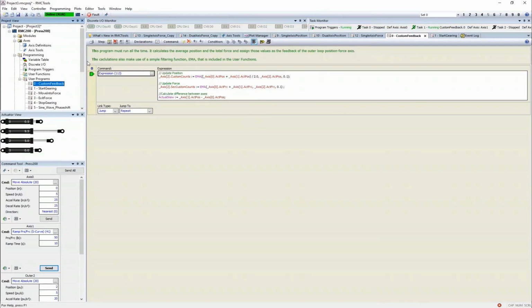Thank you, David. Last question comes from Norm. It says, when you define the outer loop from the example in RMCTools, is the selection for cascading outer loop? Yes. Yep, exactly. Yep, great question. And yes, that is what you want to select, is that cascading outer loop.